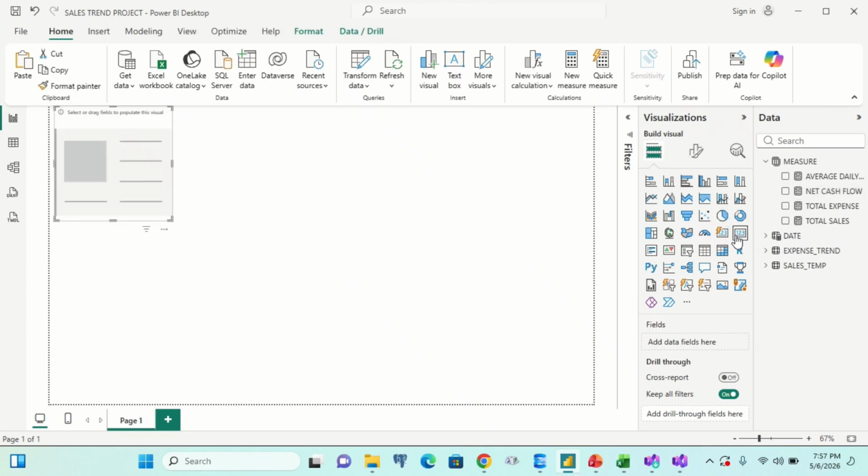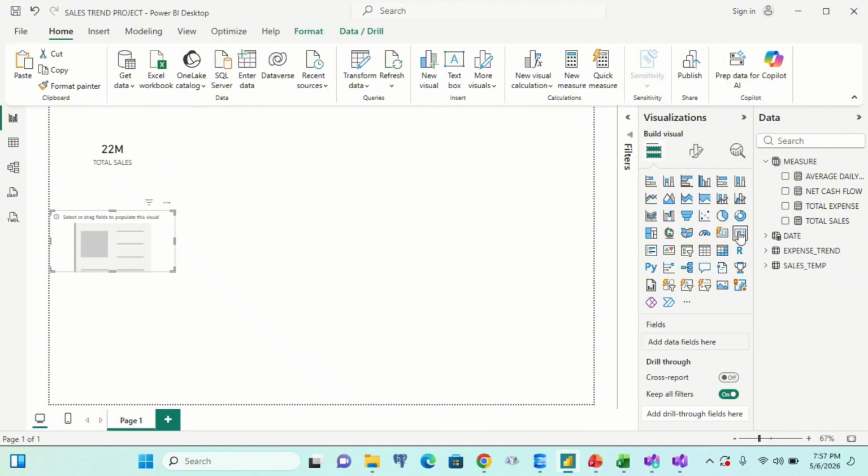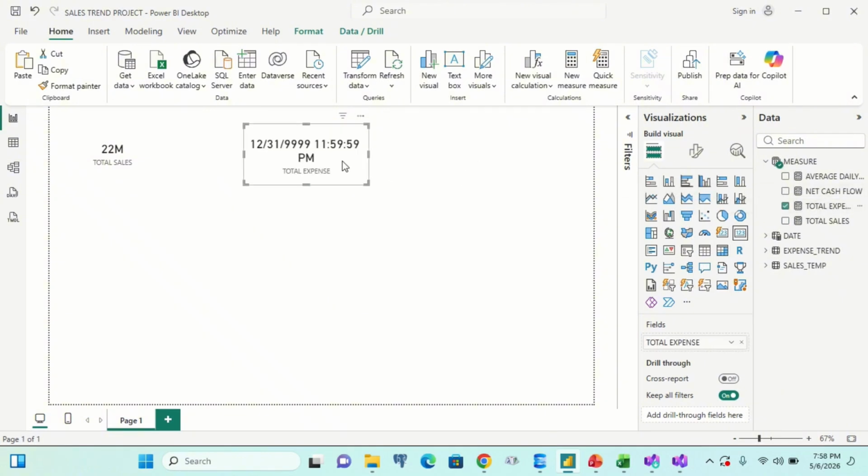But for now, I'm going to just focus on showing you how I created my dashboard for this particular project. So the first thing I did was to add cards. I clicked on cards from the visualization pane, and as you can see, I dragged the total sales measure into the first card. I did the same thing with another card, because my goal is to create a card for total sales, total expense, net cash flow, and average daily sales.